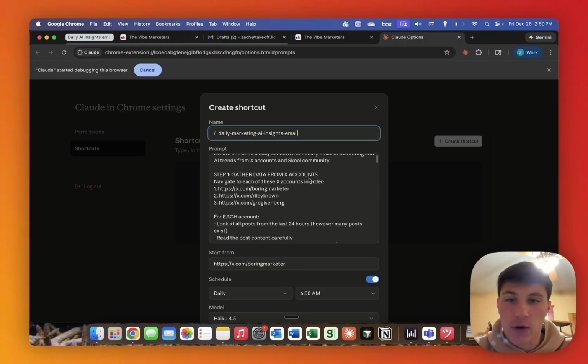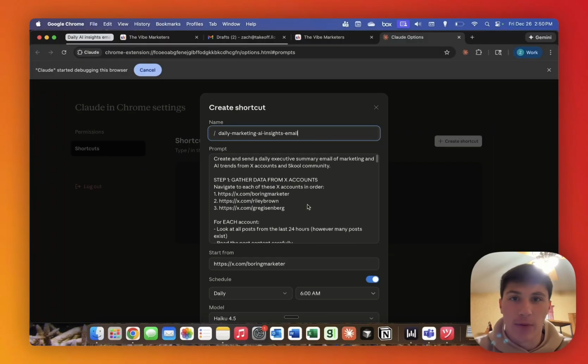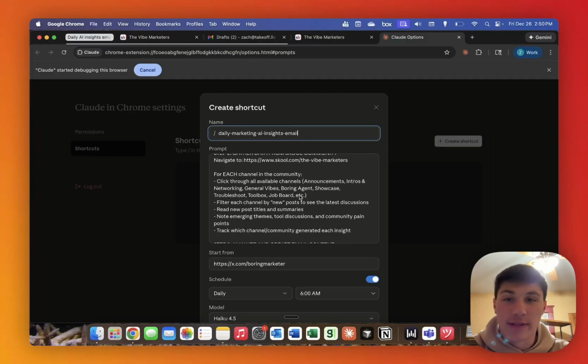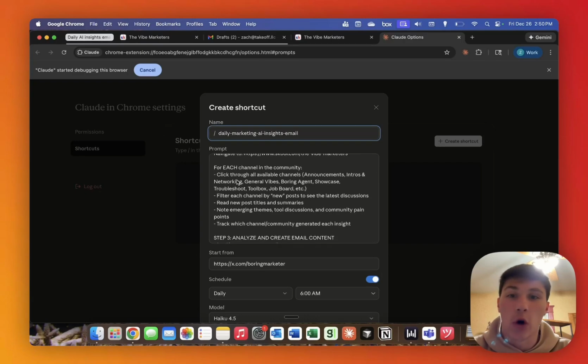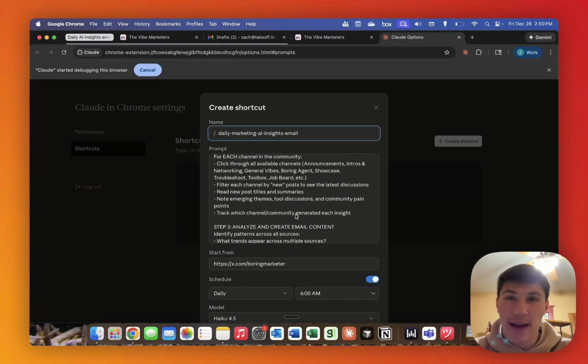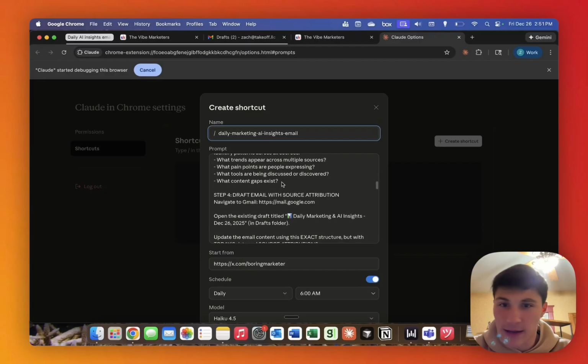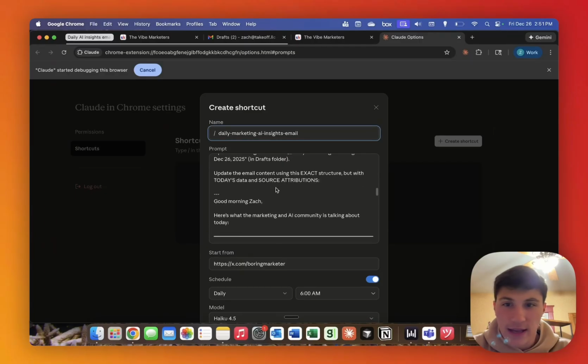And it looks like also if I ever want to add a source or delete a source, I can go ahead and do that in the prompt. All right, and then you can even see how detailed the directions are for going through the school community. It talks about how you need to click through all the available channels, filter each channel by new, read new post titles and summaries, all of that, which is very specific that it discovered on its own. I did not tell it really any of that other than just go look at the school community and see what's new. Step 3, analyze and create email content, draft the email, update it with today's date.